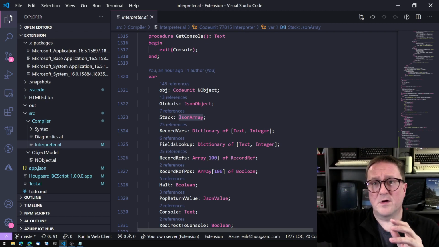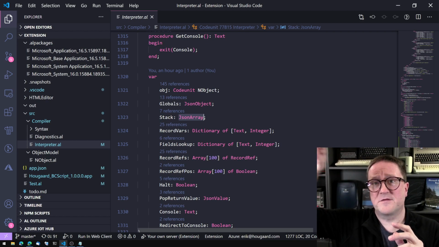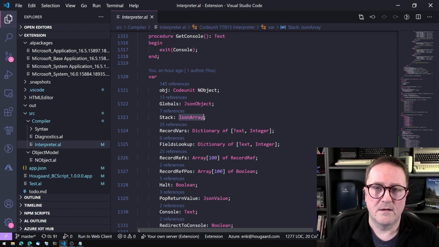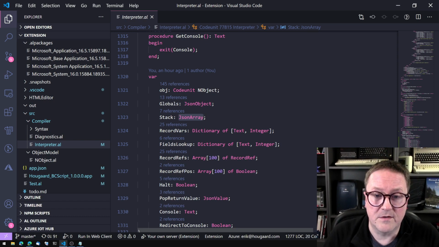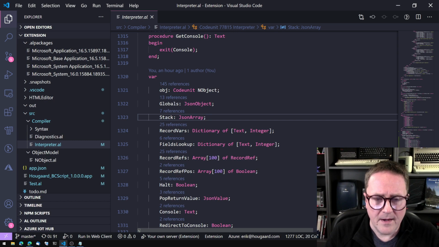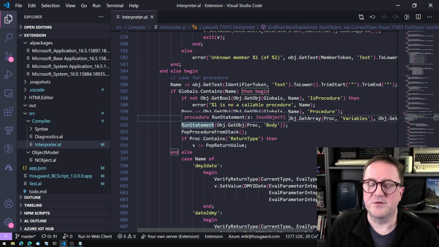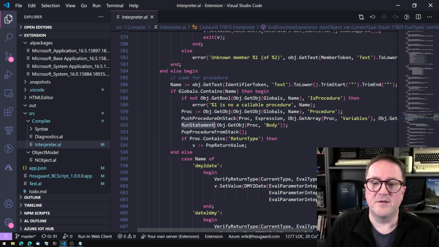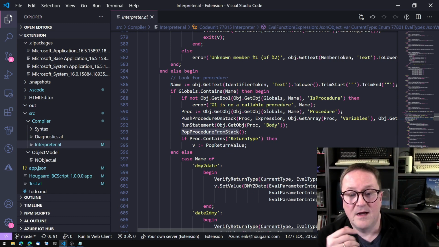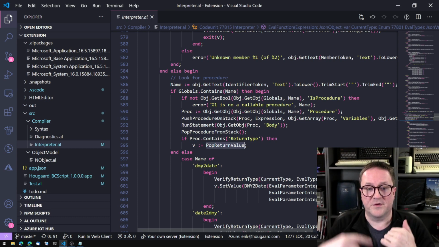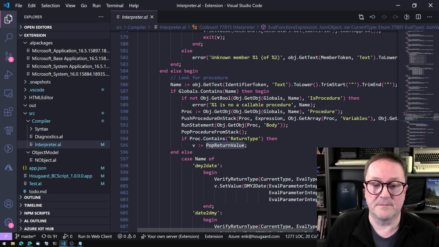So that is the stack. If you call another procedure, then you have another entry on the stack, and when you exit, then you pop the top of the stack. That's my dog going mad. That's okay. So we push the procedure on the stack. We run the statements, the body of the procedure, then we pop that procedure off the stack again. And if we have a return value, we grab the popped return value out of this.